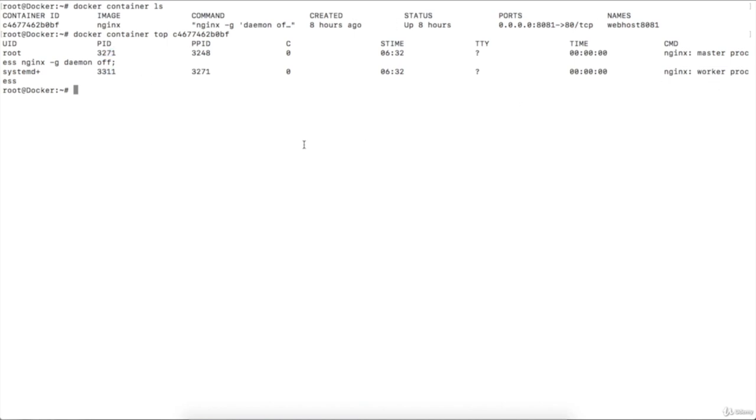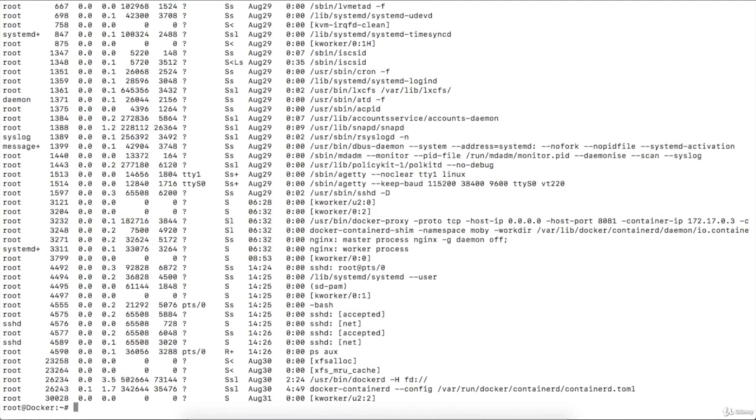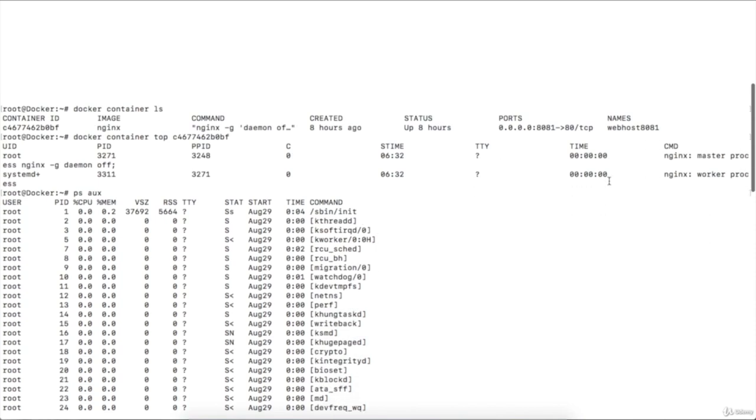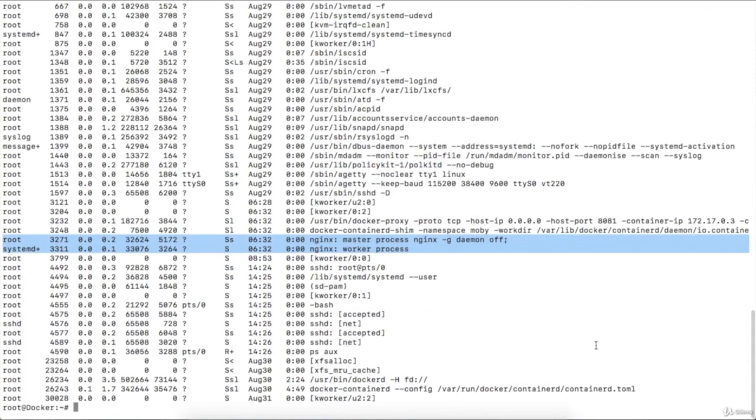Now suppose I want to see how many processes are running on my host machine. For this, I will execute the command ps aux. Press enter and it will list all the processes running on your host machine, right? Over here we can see two processes running on this host machine. This is the nginx master, whose process ID is 3271, and the nginx worker process ID is 3311. They are the same as we saw when we executed docker top. So basically you can see the container is just running a process on the host machine, right?